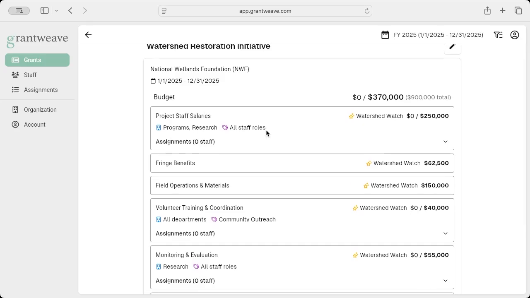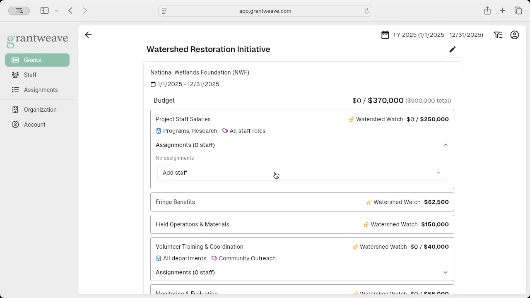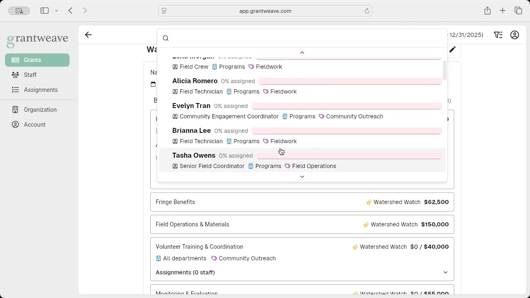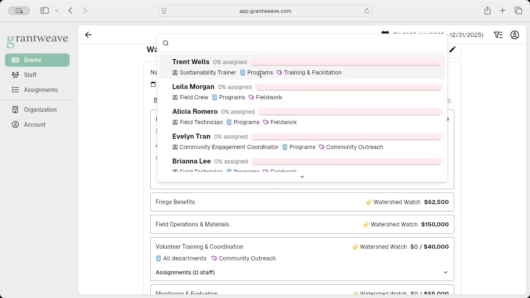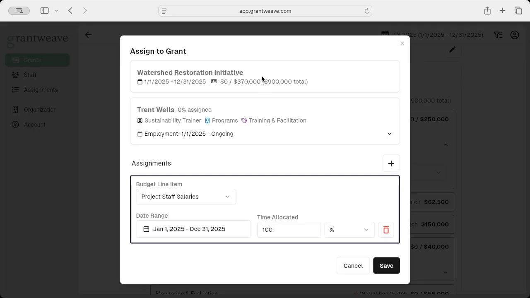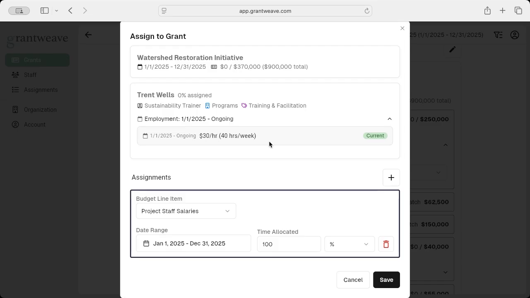So let's start assigning staff to this grant. This will show us staff who are in the programs and research departments first, so let's select one of them to assign. We can see some details for this staff member with their employment history, which we can expand to show their salary. This particular person has an hourly rate and is scheduled to work 40 hours per week.